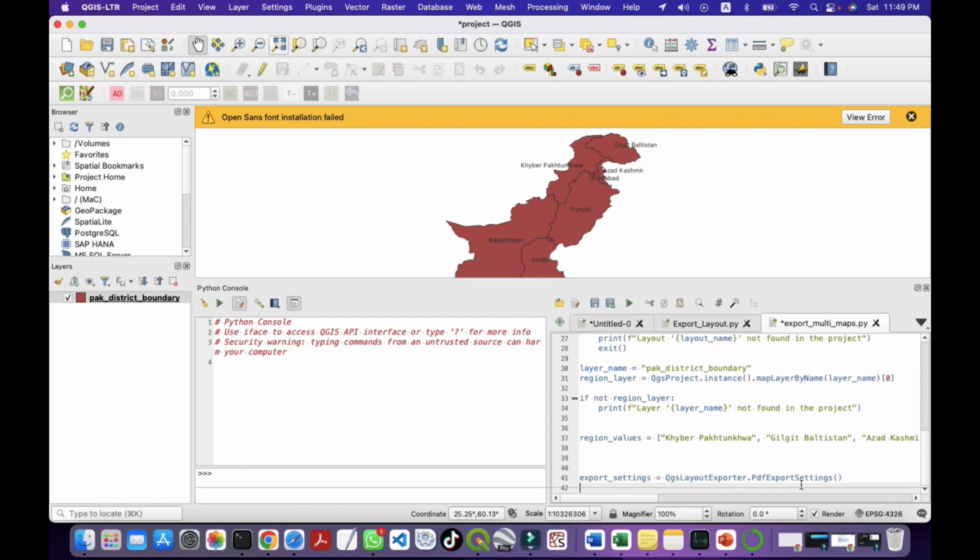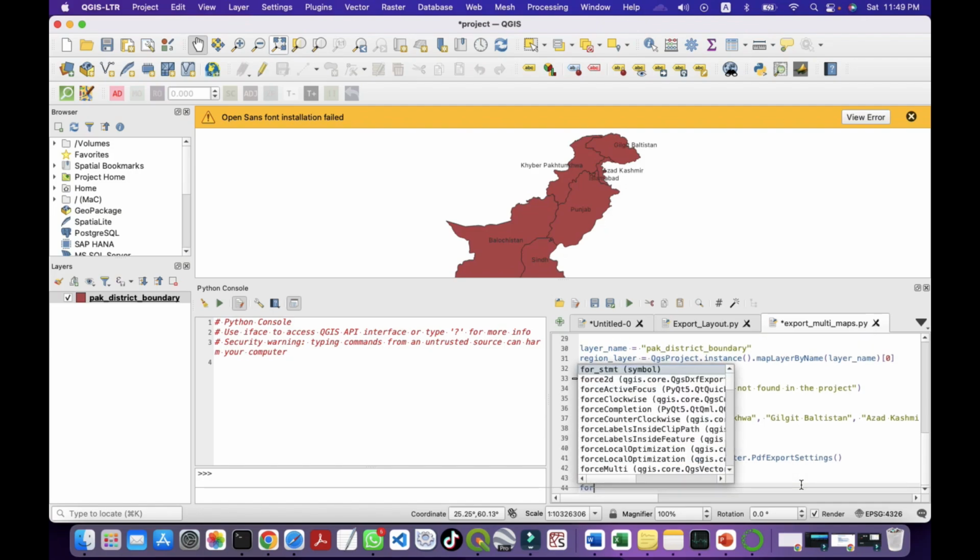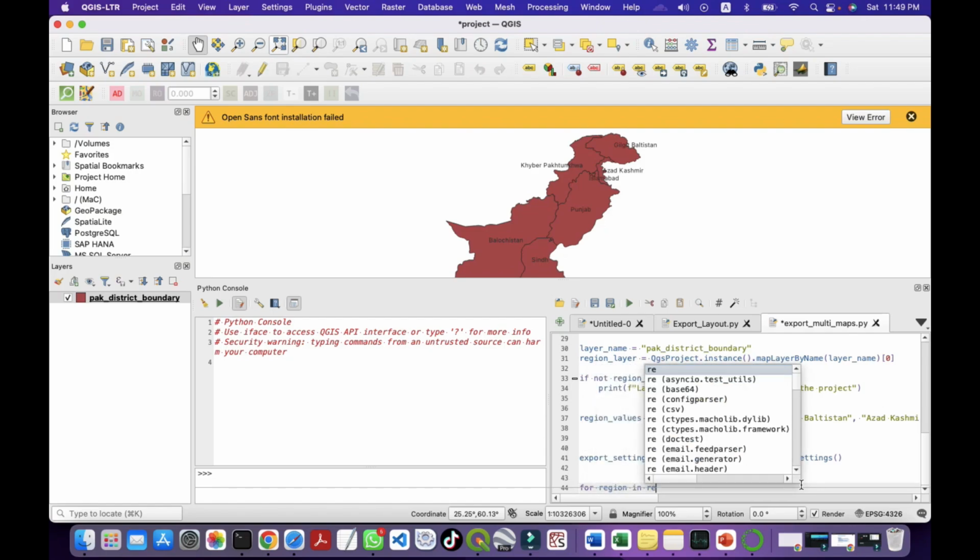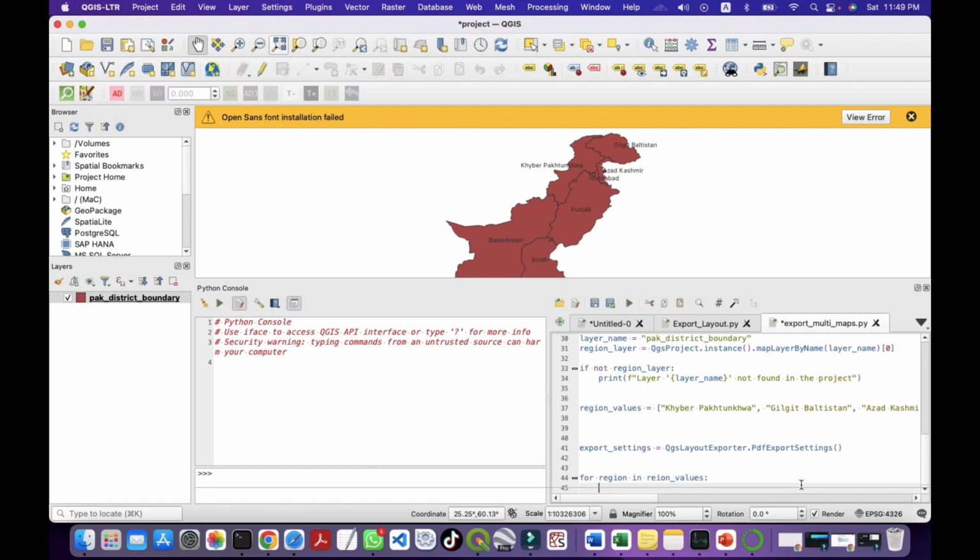Okay, now the fun part is we loop through each region in region_values. So for each region we filter the vector layer based on that region and update the map layout to reflect the filtered data. So for this we use QgsLayoutItemMap.refresh to update the map content in the layout. So we use a for loop: for region in region_values.